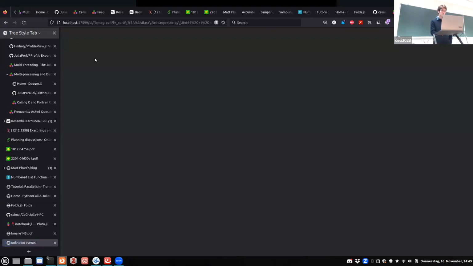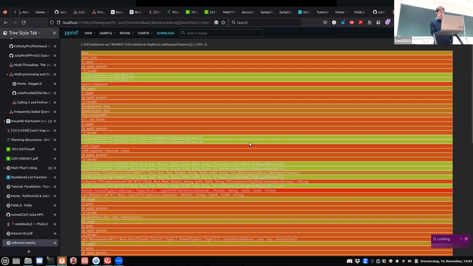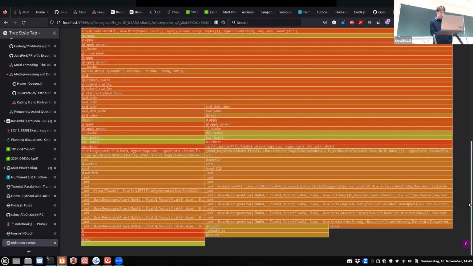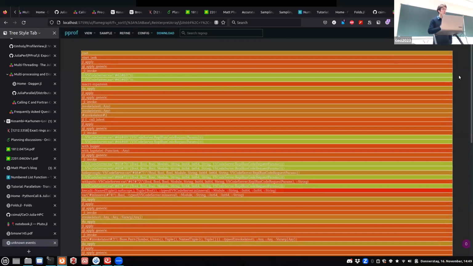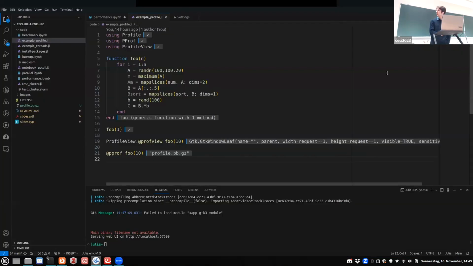Also the flame graph. But here there's not that much interesting to say. So there are various ways of profiling a program, whichever you like. This is probably something that you'll find enough. Okay, so that was profiling.